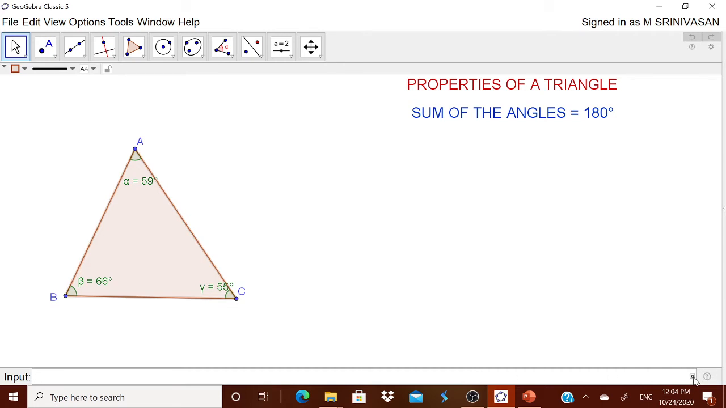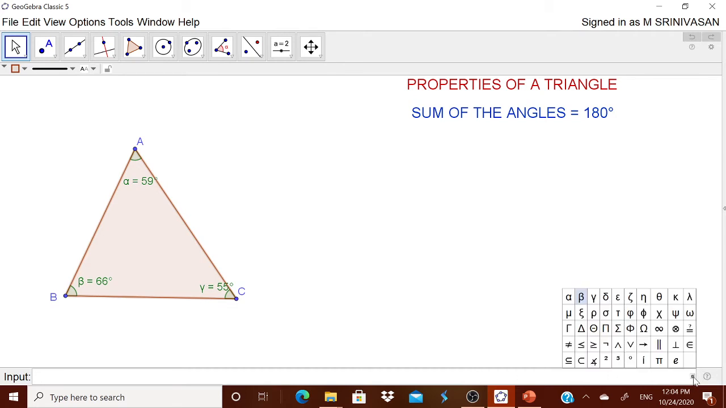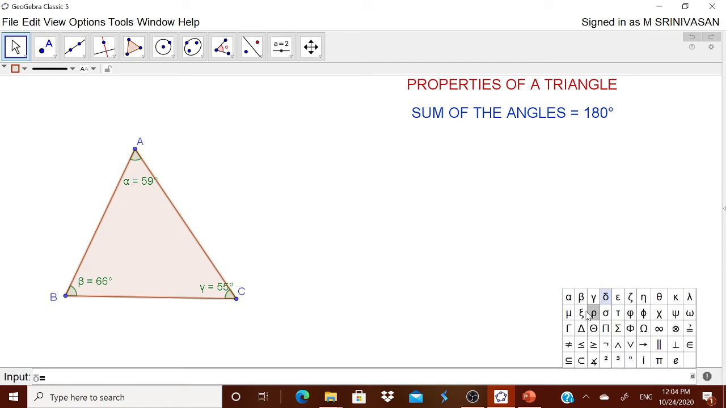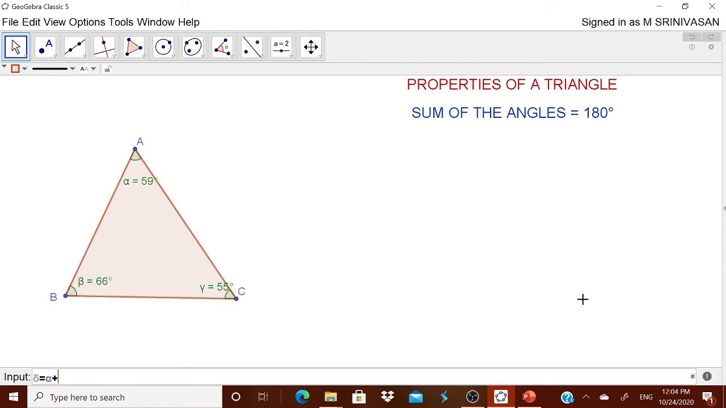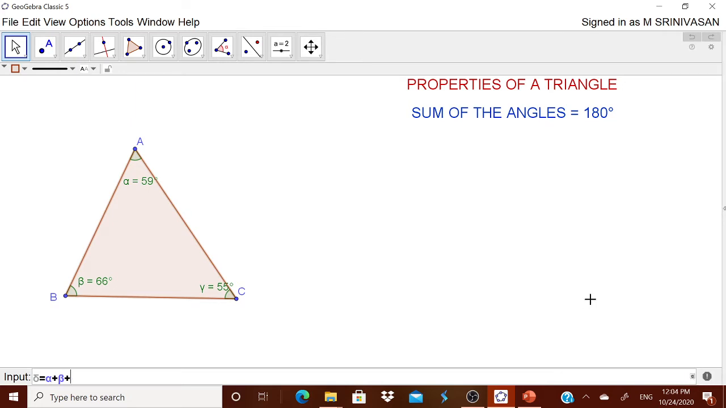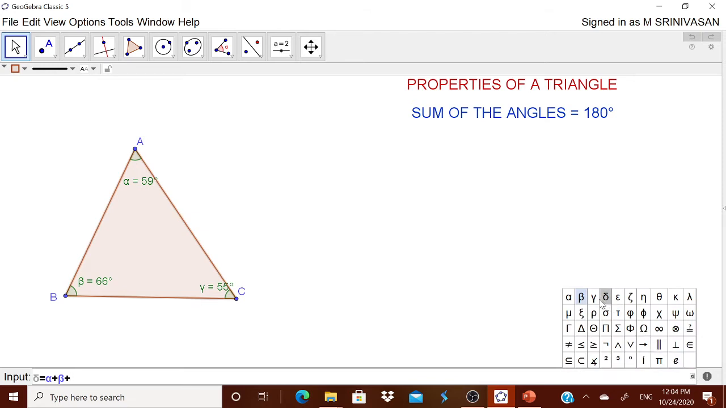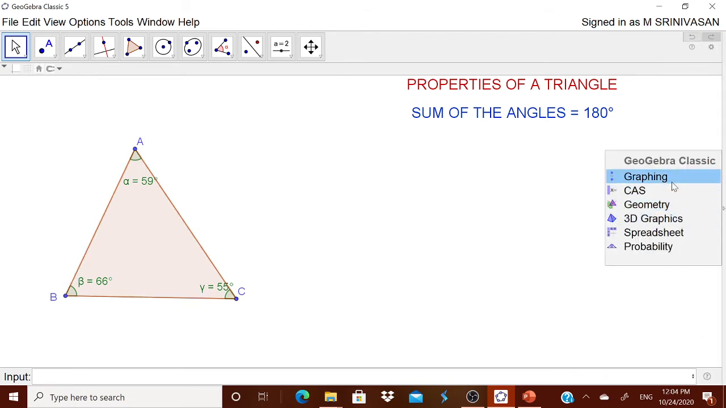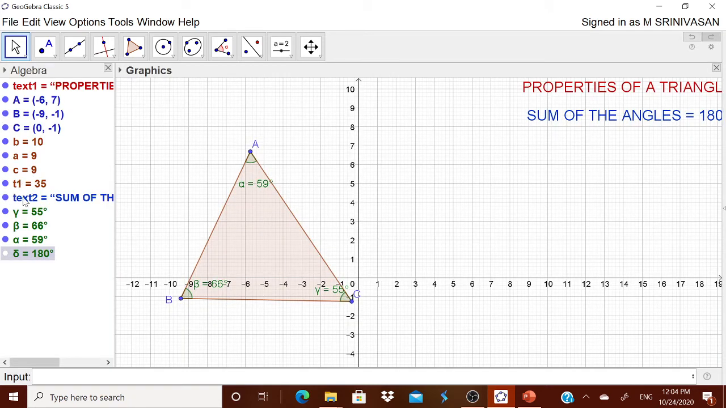Here you see you are having one alpha here. Click it. You will get these symbols. You are getting so many symbols. You take delta. You keep delta is equal to alpha, the first one, plus the second one, beta, plus the third one as gamma. Enter. Now you remember this delta will come over here. Here it has come as 180 degrees. You are seeing here it is coming as 180 degrees always.